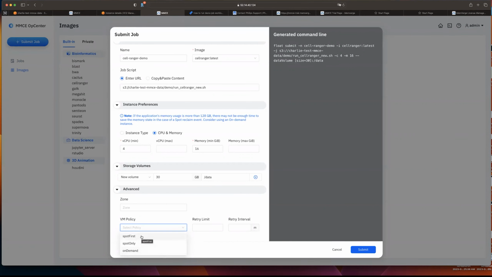The third one is the most interesting. It's called spot first. Essentially, it will always look for a spot instance first, and it will try that several times. So you can say, I want to retry every 10 minutes, 3 times. So if after 30 minutes, I don't find any spot instance, the software is going to automatically look for an on-demand instance to get started. And then while it's running on demand, it will continue to look for a spot instance in the background.